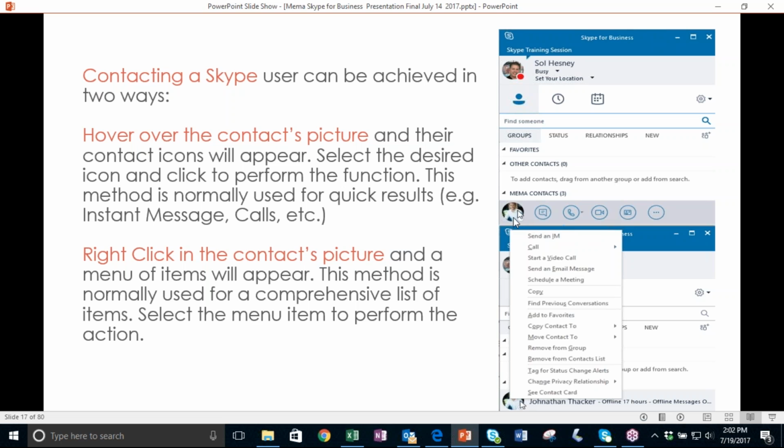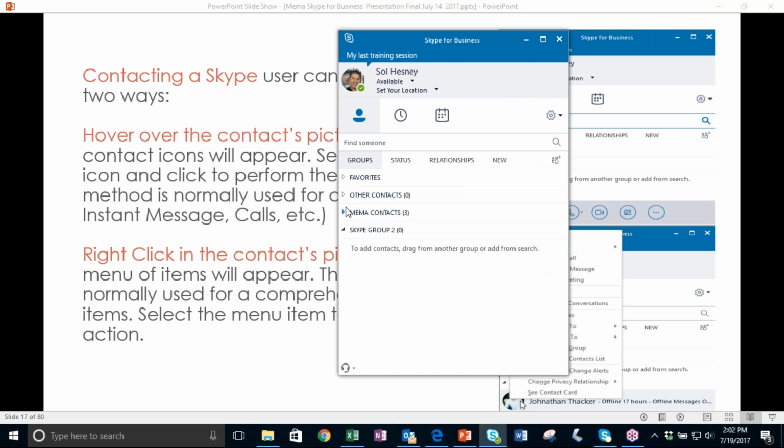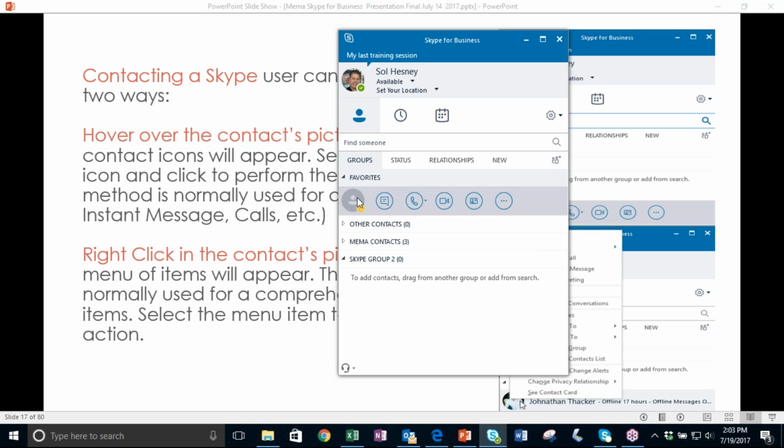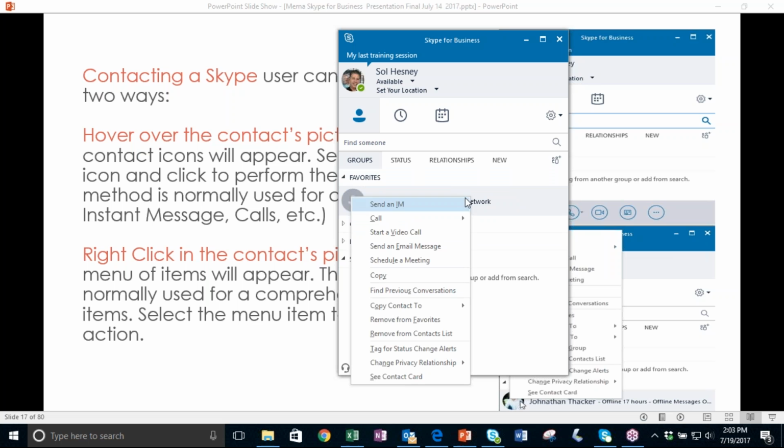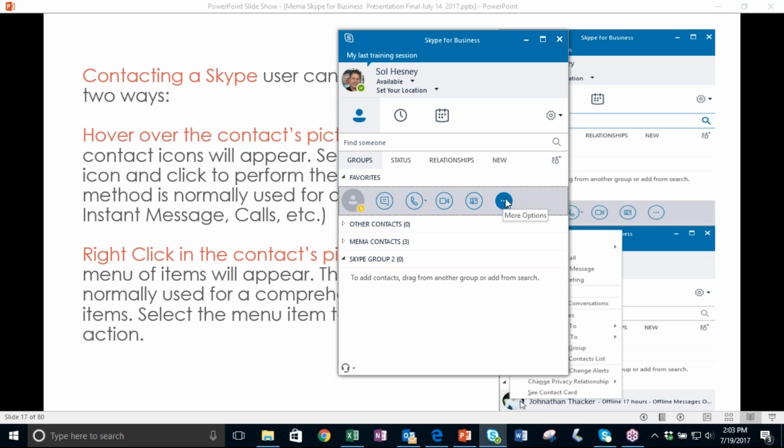However, if you want to contact somebody a different way, instead of hovering and clicking one of these icons here, you can right-click on their picture, and then you get the full menu of items that you have available to you as well. Let me just show you here. I have S Hesney here as a contact. I can right-click, and I have all of these options here. If I hover and I click these three dots, that always means more options. Then I have the ability to do a lot of the same things that I had when I was right-clicking: send an email message, schedule a meeting, copy, remove, etc. So basically, again, it's your choice which one you want to use.